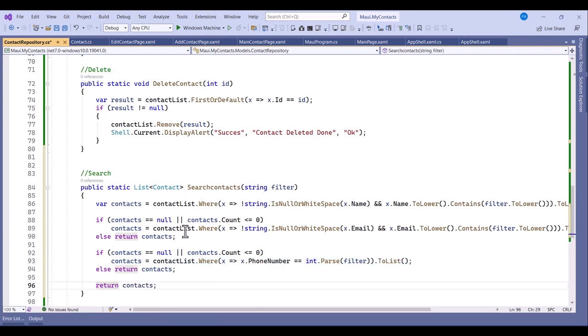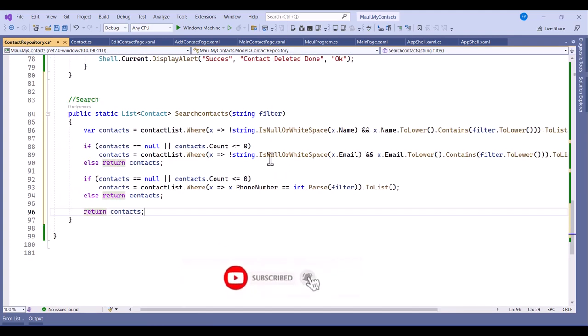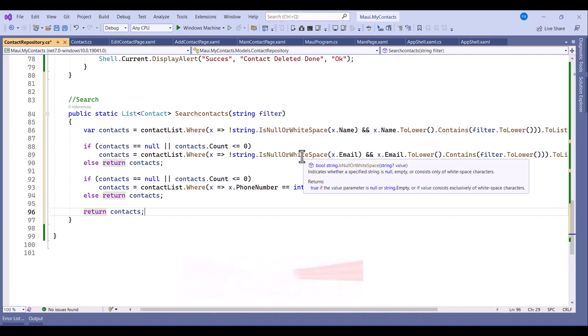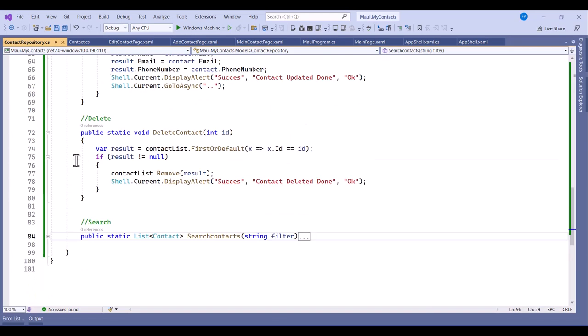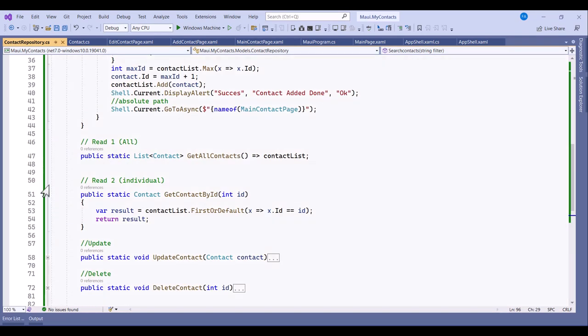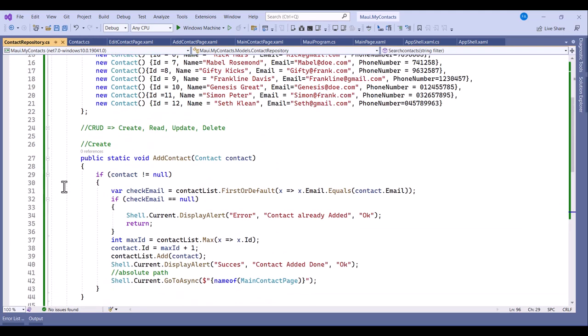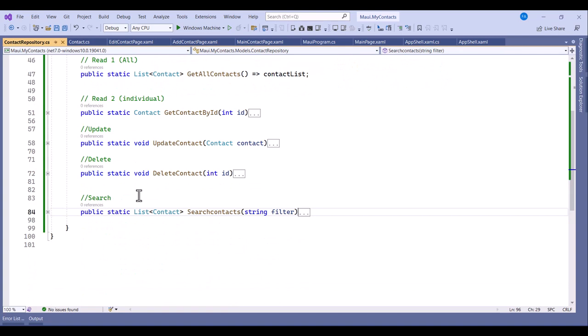Okay, so that is our search. We have our search, beautiful. We are searching through name, email, and phone number. Now let's minimize each. We can hide it. We want to make our repository very simple. Okay, so we have it done. Beautifully.